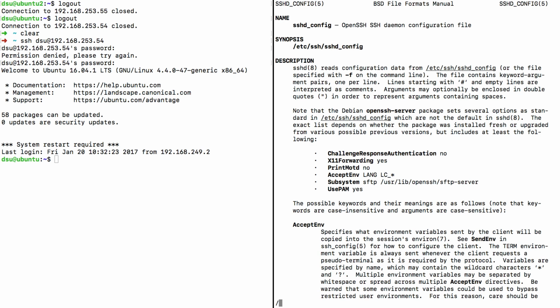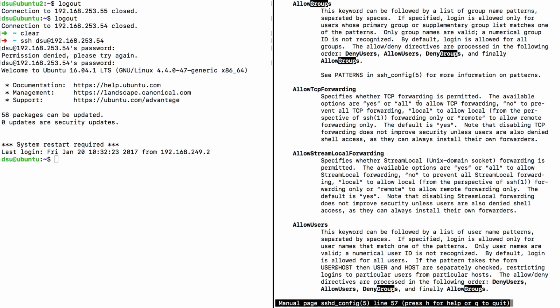SSH config thing again, group. So allow group. There's a couple interesting things. You can deny users, allow users, deny groups, and allow groups. I won't get into this, but deny users and allow users take usernames, and deny groups and allow groups take group names. So I could specifically have a blacklist or basically a whitelist, and that's the way those go.